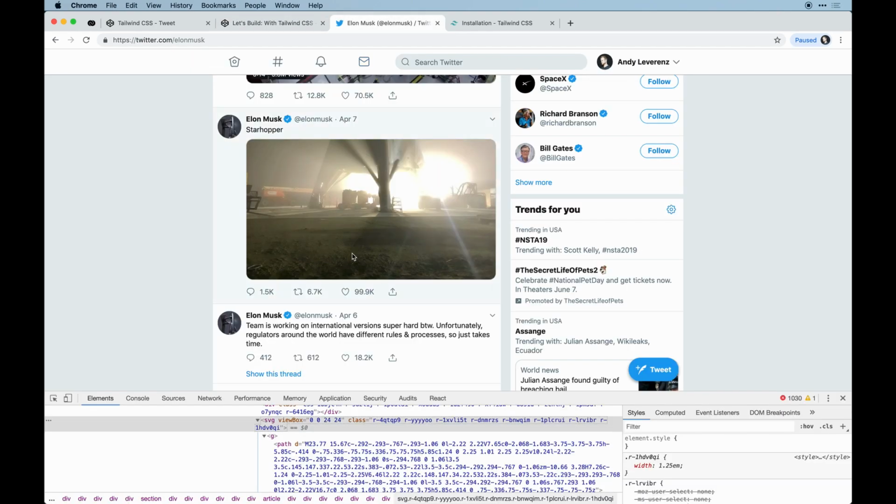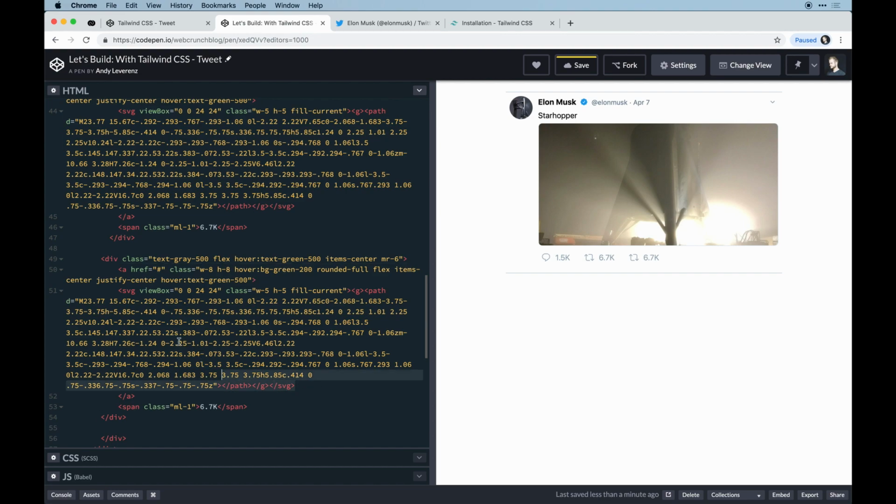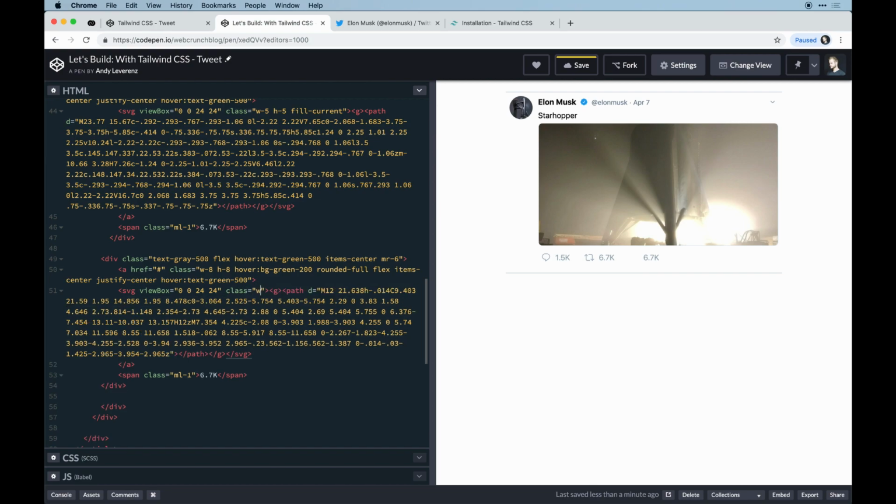So this will be the likes or hearts, whatever you want to call them. I'm going to get that icon. Paste that in again with the classes. Width 5, height 5, fill current. I'm going to replace everything green now with red. Awesome. This will have, what was it, 99.9K.